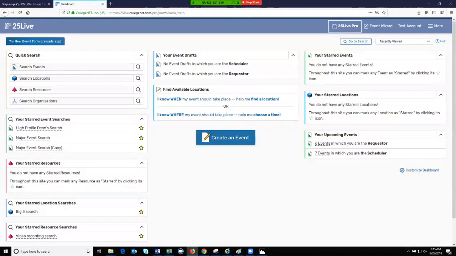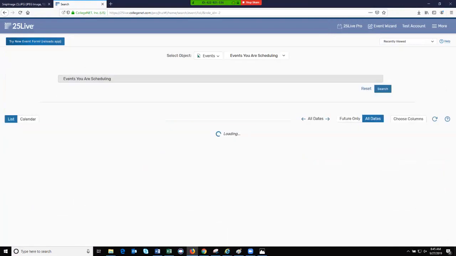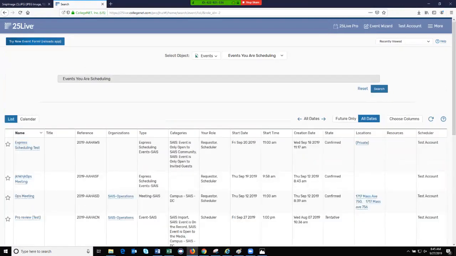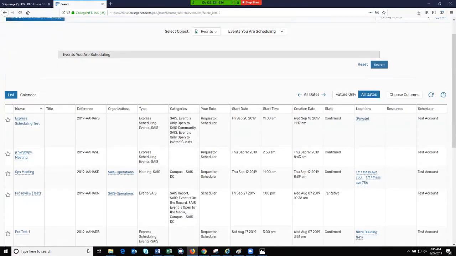So from the main dashboard view, you're looking at your upcoming events. Either you're listed as a requester or a scheduler. You can click one of those to open up your event. For my example, I will open the events where I'm listed as a scheduler. Once it opens up, find the event you want to change the date and time for. For my example, I will use Ops Meeting.